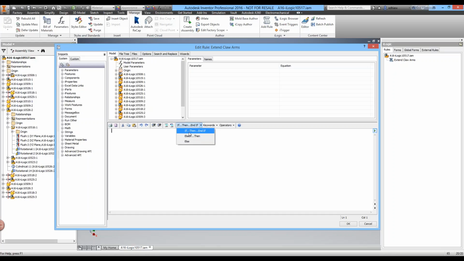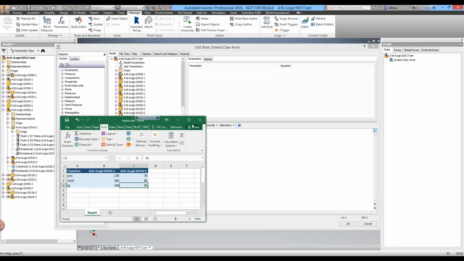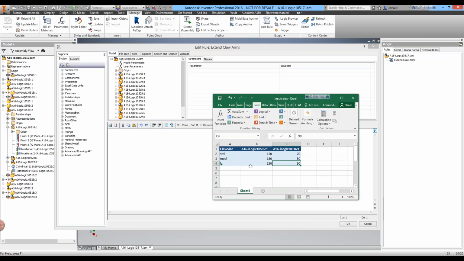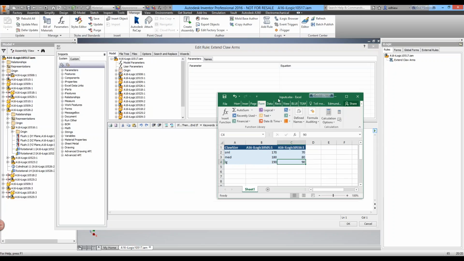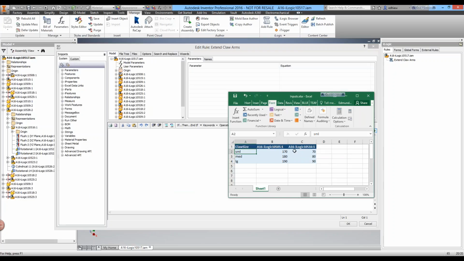Now, if we were to do this particular iLogic table, the way this would read would be: if the clause size is reading small, then I want this part's parameter, this one will be arm length, to be 170. I want the pole length to be 70 for this part. That's the logic there, and that's how it reads.